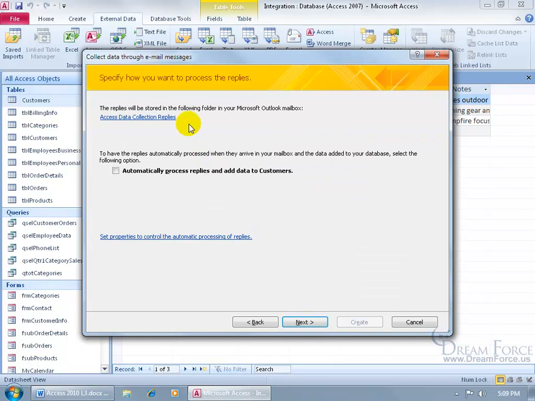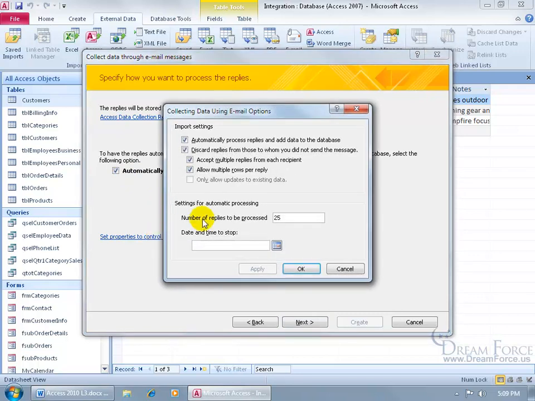And then the replies, it says, is going to be stored in the following folder, which is going to be the Access Data Collection Replies folder, which is going to be a subfolder to the Inbox folder. I'll show you that once we pull up Outlook here. And then down below it says, you want to go ahead and have the replies automatically processed? Yes, go ahead and check that. And you can also, once you check it, set the properties of the automatic processing. When you click it and open it up, you've got the default checkboxes here. You can go ahead and change the settings.